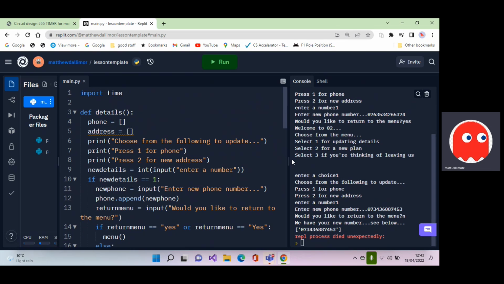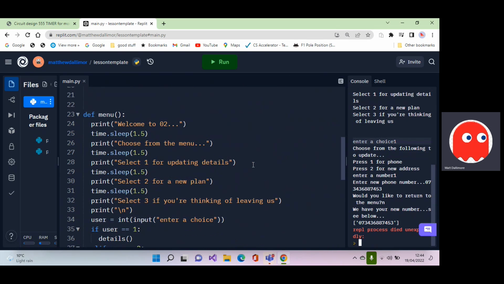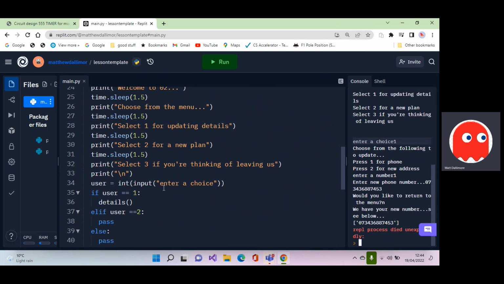So that's a little introduction into procedures and menus. And if you just follow these steps, you will soon be writing quite complicated code that's capable of dealing with a lot of issues from a user.